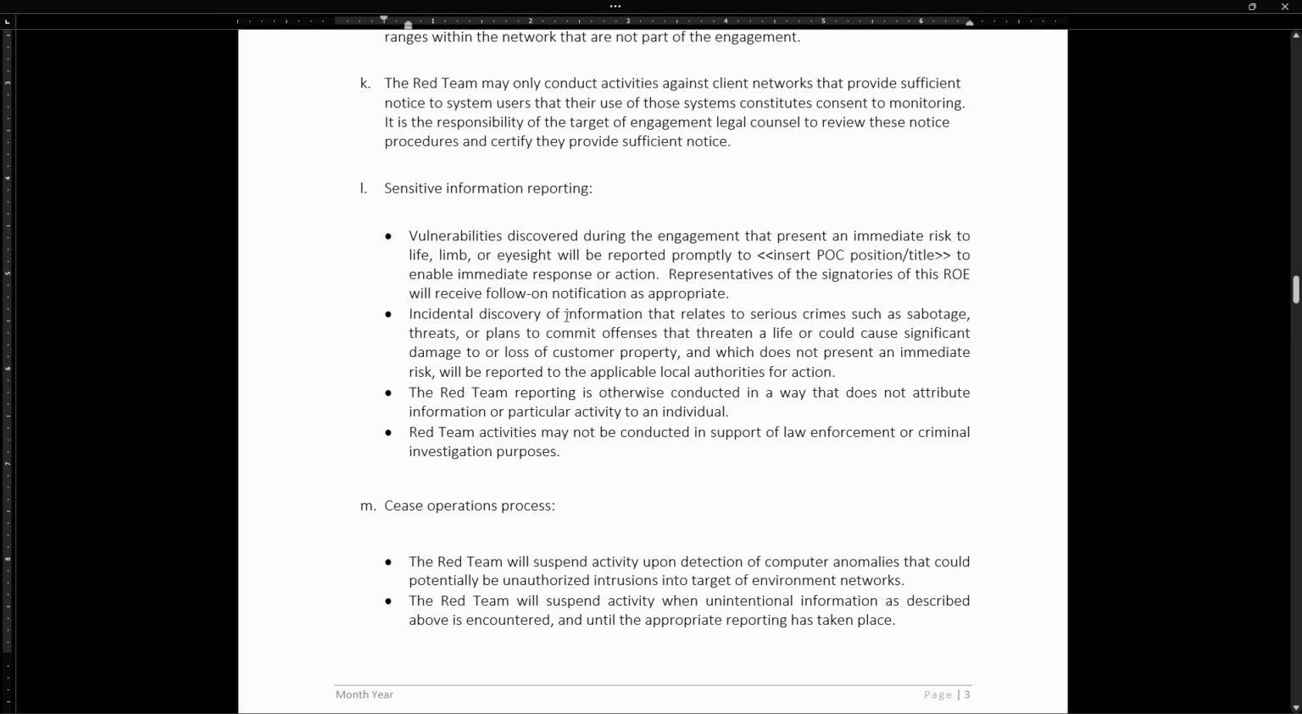Incidental discovery, and this is what I was referring to when we were talking about reporting of certain stuff to the legal authorities. Incidental discovery of information that relates to serious crimes such as sabotage, threats, or plans to commit offenses that threaten life or could cause significant damage to loss or customer property, and which does not present an immediate risk, will be reported to the applicable local authorities for action.